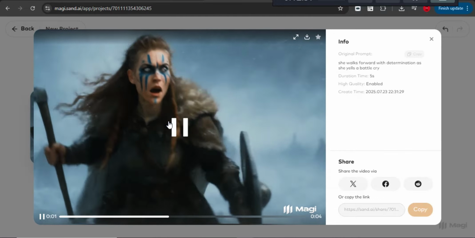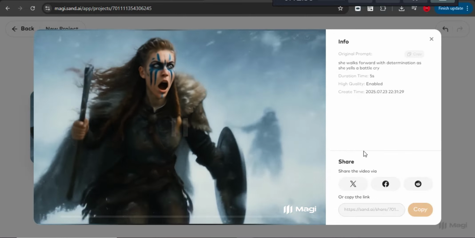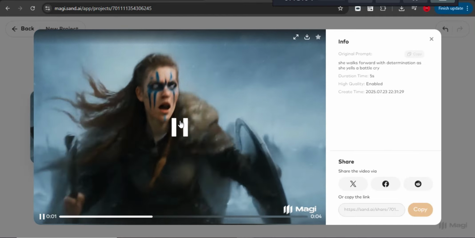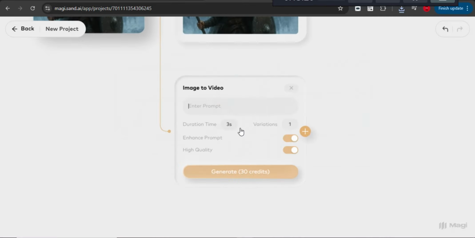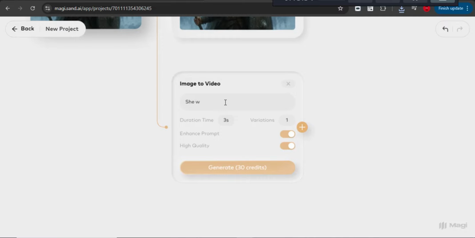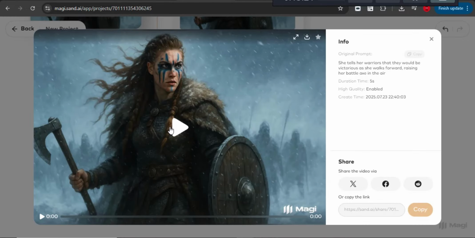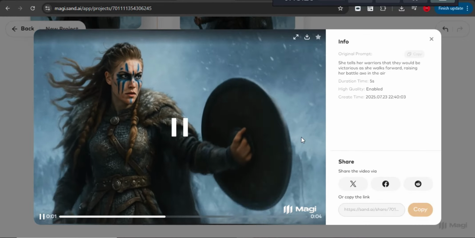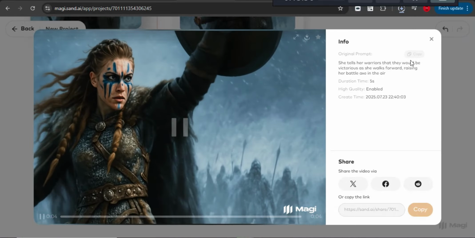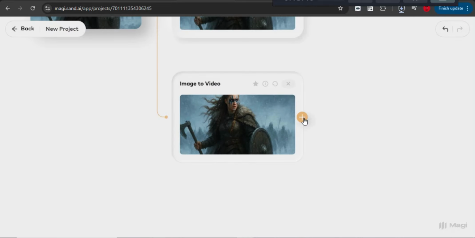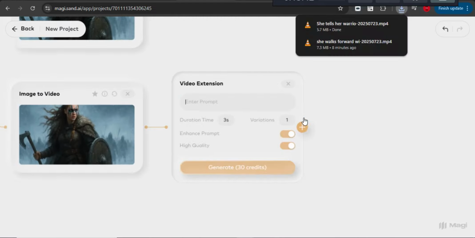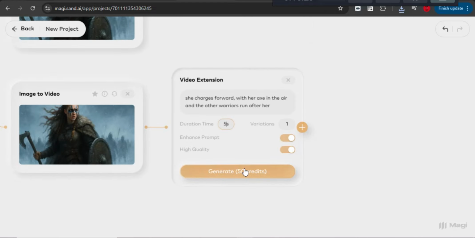Oh wow, this looks amazing, right? So if you're happy with it, you can go ahead and download the video. I decided to try this out a couple more times, and you could always click on the first image you generated to regenerate a new prompt that you want animated in a different way, or you could just click on the plus sign that follows the video that you just generated and it goes as a continuation.